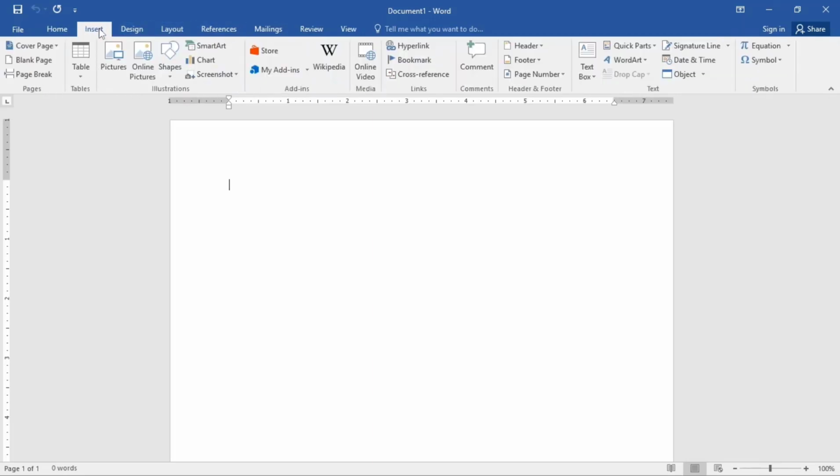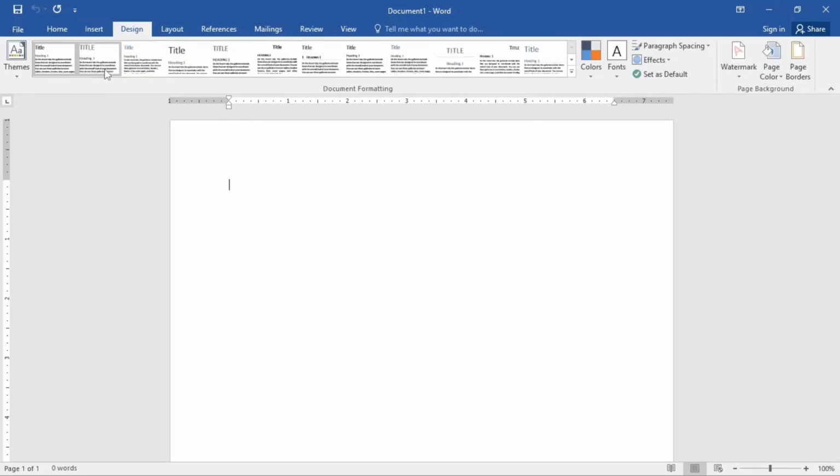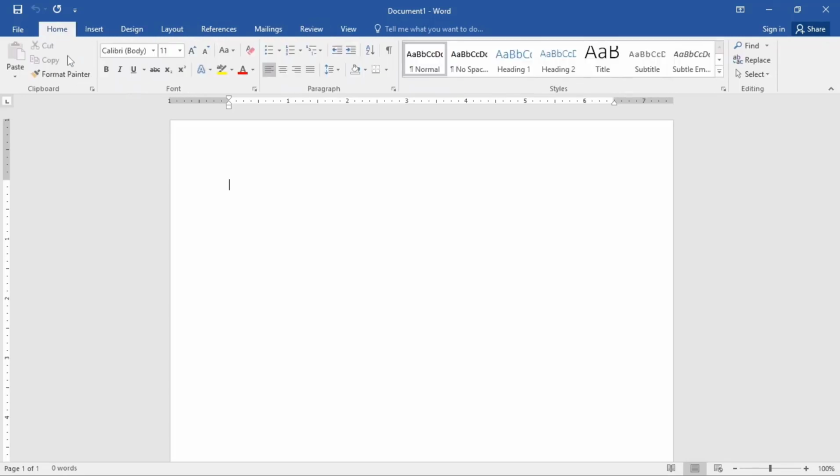Now let's go to the insert tab. Okay, we can't find it here because these are just the tools they have in illustrations, tables, pages, and the rest of that. Okay, let's come to the design. We don't have it here too. Now I'll move to the review. We don't also have it here. So wherever you see this extension, that is to say that there are more tools for that particular group.